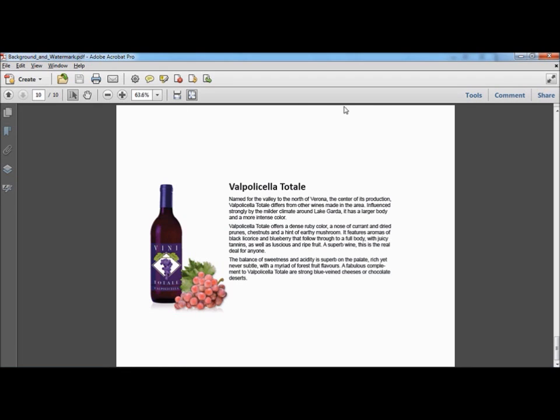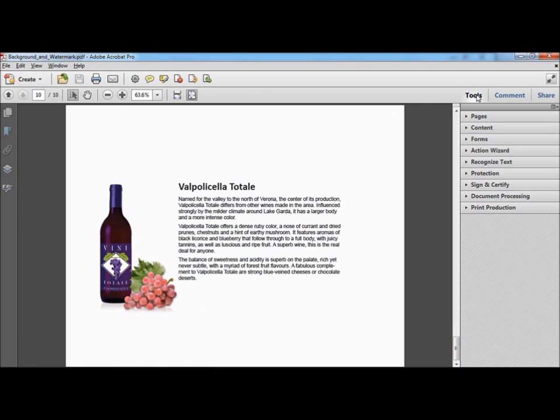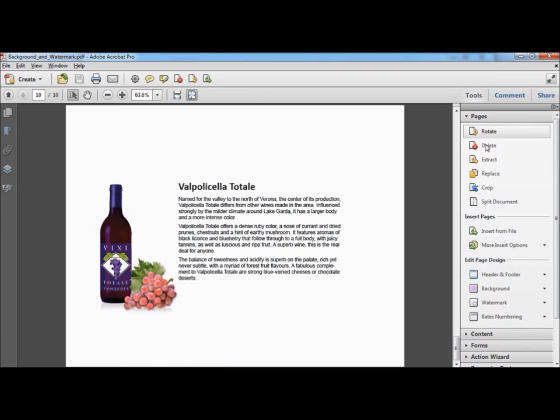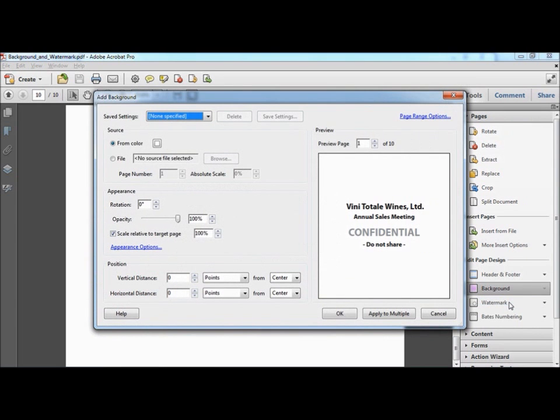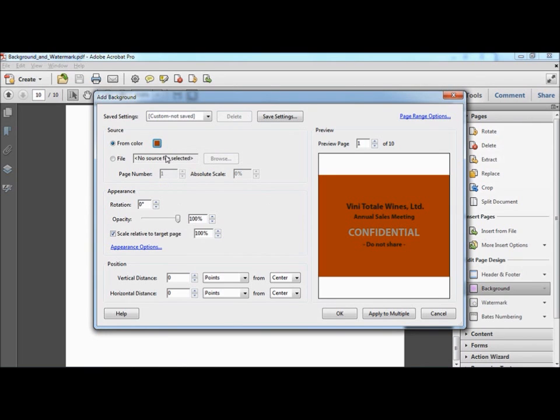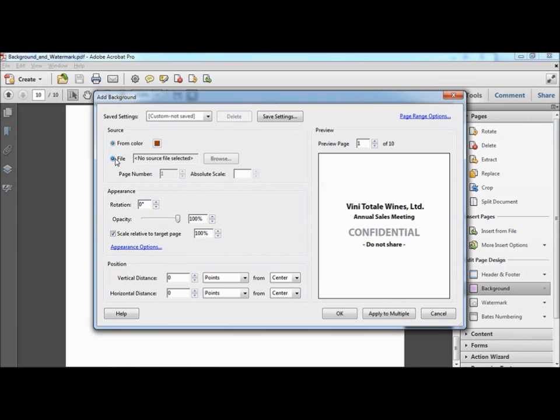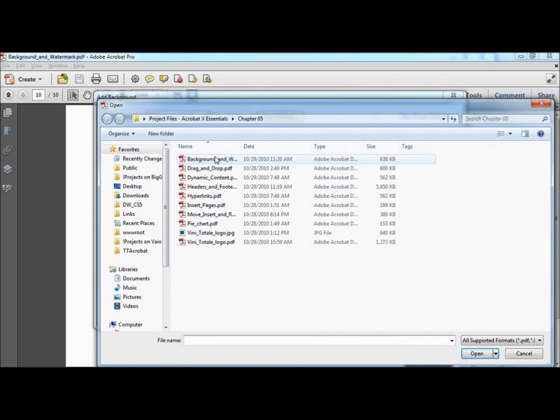To add a background, select the Tools panel, Pages, and choose Add Background from the Background command. Acrobat can apply a background in two different ways: as a solid color or from an image file. Choose Browse to select the image. From this menu, you can see that Acrobat supports PDF, BMP, and JPEG files as background images.